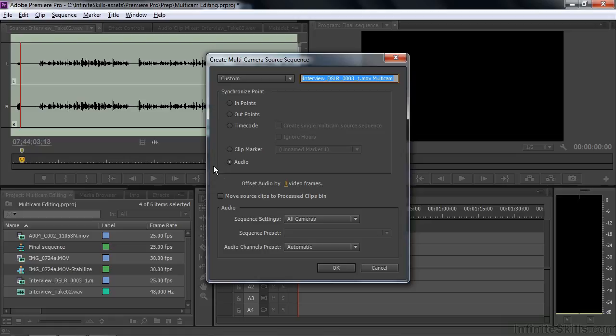What we're going to use is audio because audio is so simple. Audio looks for waveforms and lines them up. So your clips have to have some sort of a distinctive waveform in them. They can't just be a hum or something like that. But here the waveform is really obvious. So I'm going to click on that radio button. I'm going to give it a different name. You can choose names based on the clip names, audio or video, or custom. I'll just call this multicam here, like so. And then we'll go down here to move source clips to processed clips bin. I'm not really going to do this.